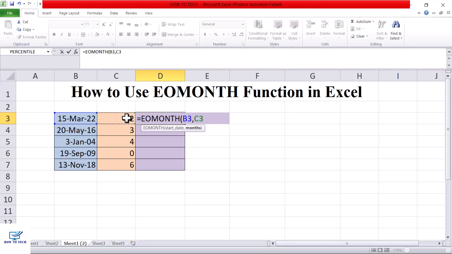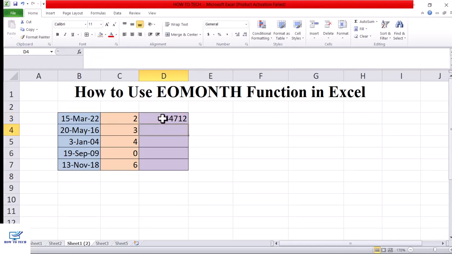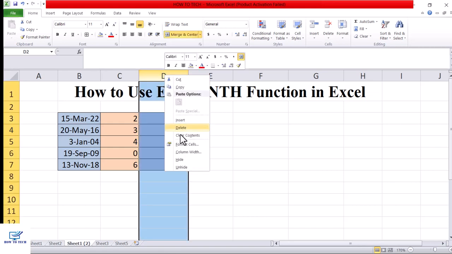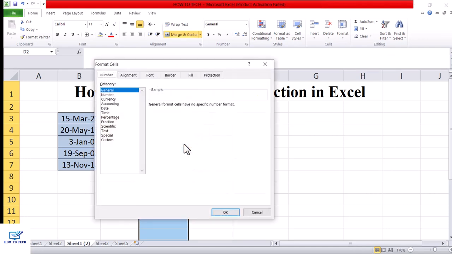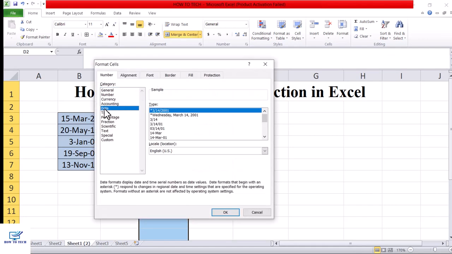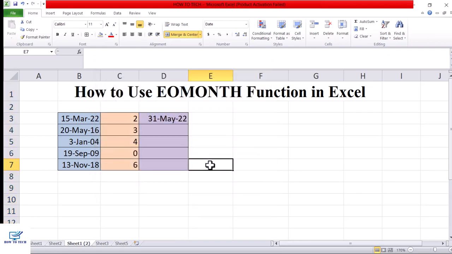Select this and enter. Here you can see the date is shown in numbers and not in string. To convert this into a date string, select the column and right click and Format Cells, and here you can select Date, and here you can see it has converted this into the date. That date is 31st May 2022.